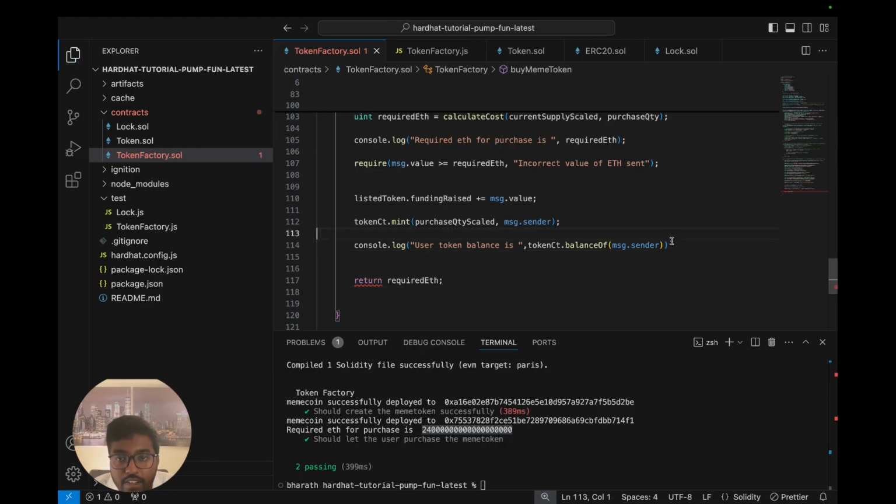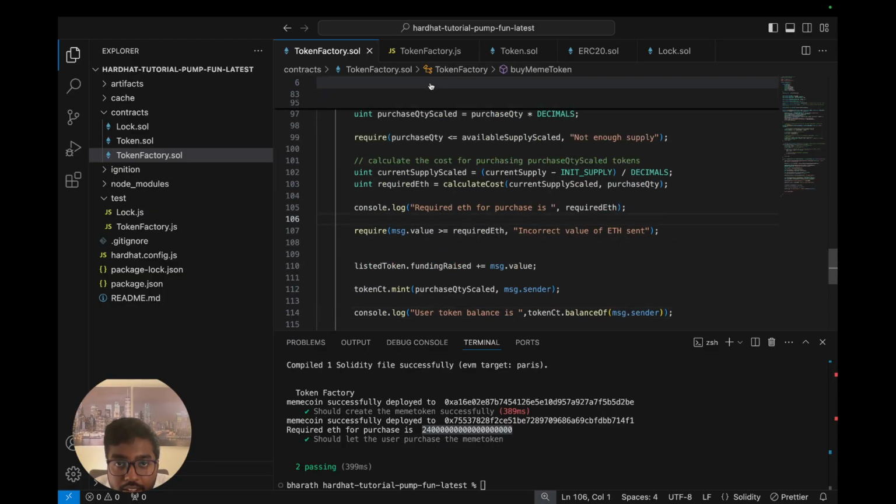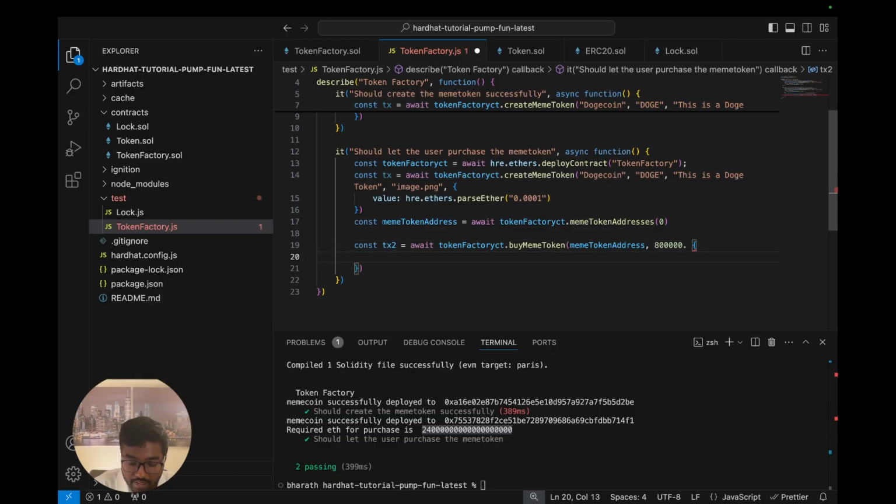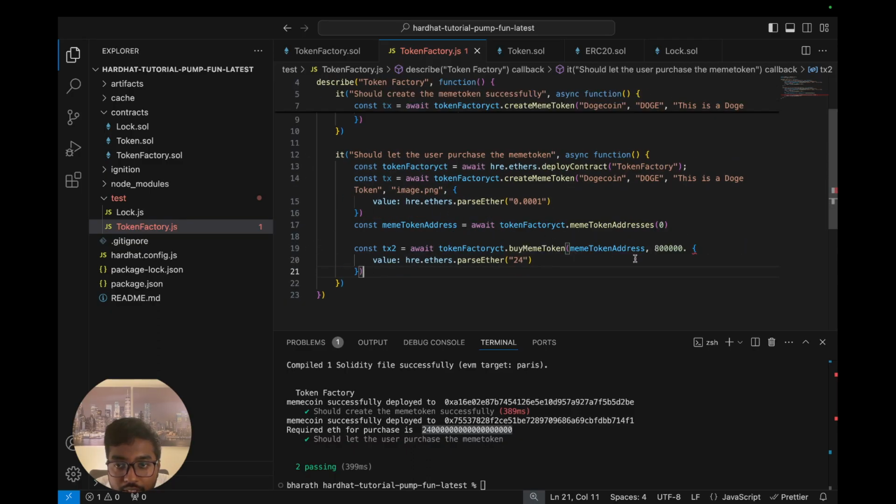That's it. Semicolon. Now one more thing, since we have kept a check, you have also got to modify this in the buy meme token. So you're going to pass an additional field and you're going to say value, and here's where you again put in the value for buying these tokens. Like we did the calculation, it's going to cost us 24, so this should be it for us. So this is going to parse the ether to 24. Looks like we have some error. Okay, this should be a comma. Yep.